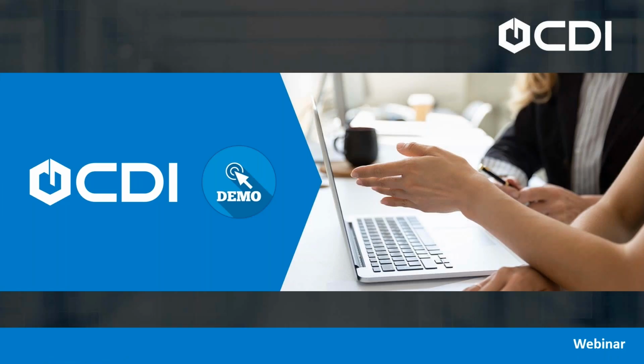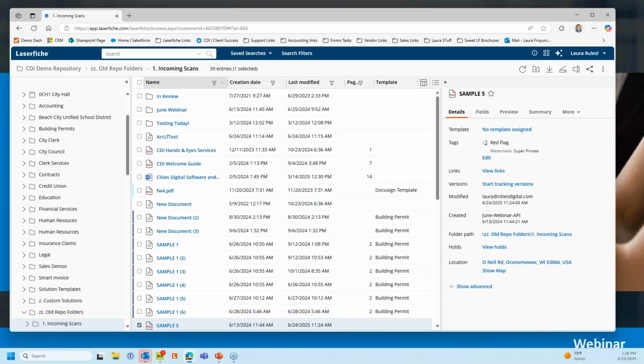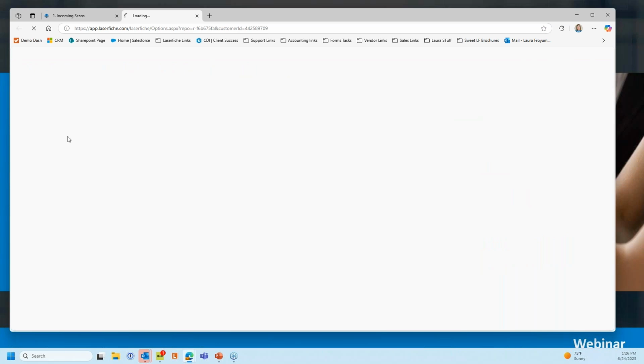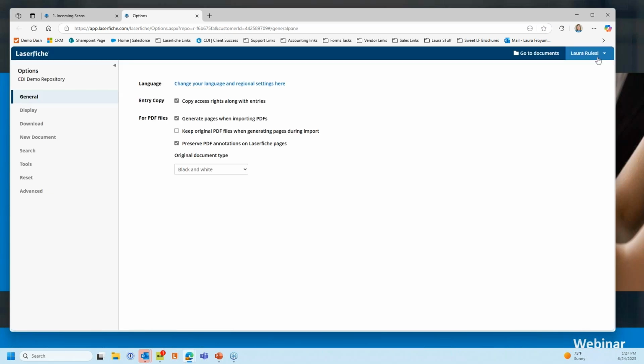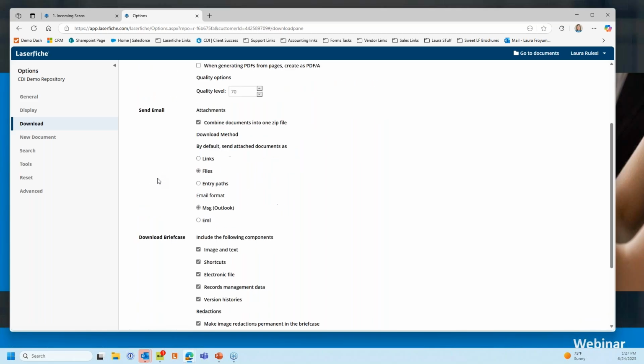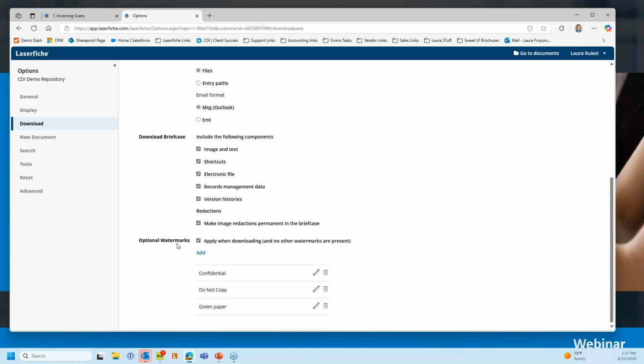So to configure watermarks, let's jump back into our repository. We're going to start with the optional watermarks. Again, if you are in a self-hosted system, this would be going into your toolbar and then going into options, and then you would be configuring your own personal settings. In cloud, you just navigate to your name up at the top and then select options. And then we will go to the download section, and then we have optional watermarks.